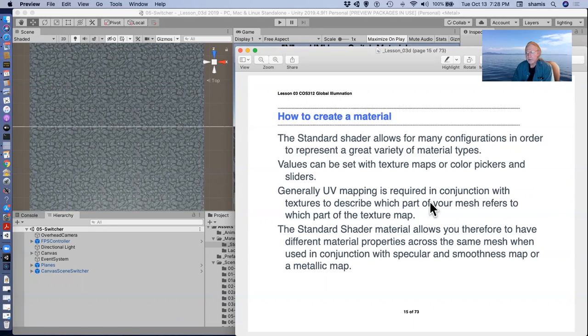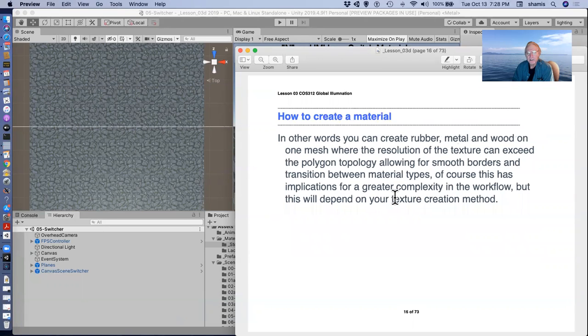Various values can be set with maps or color pickers, and we generally use UV mapping. There also are these masks that let you have different material properties across the same mesh, and I'll show you how that's done in a second. You can create these different textures all on a single mesh.